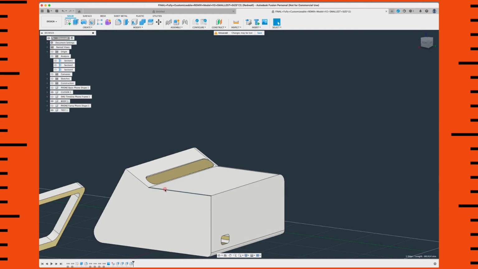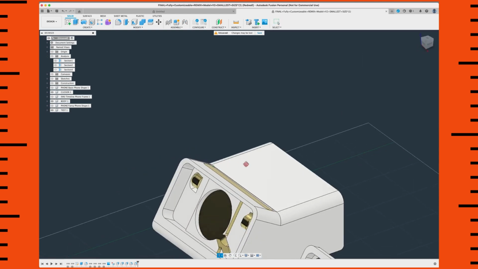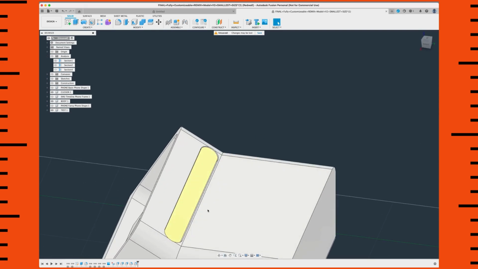So let's do the other side. Left click, and then shift left click. So I have this whole edge, and then we're going to do a fillet again, and we're going to do 11, and there you go. Hit OK. Perfect. And now this is the real test right here.